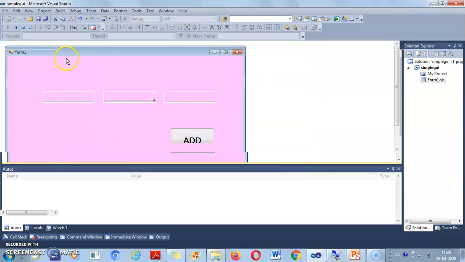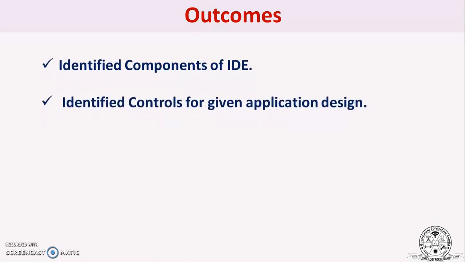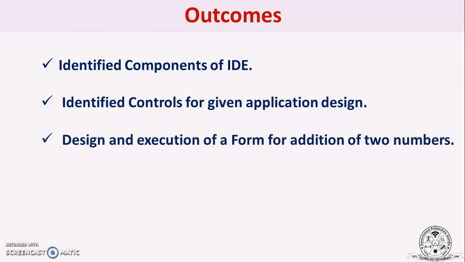So for designing this one part of the calculator we have used toolbox controls, also clicked on Solution Explorer for navigation, and mainly we used the property window. So what we observed today: we identified some components for making that calculator, then we identified controls for the given application, that means for the calculator, then we designed and executed a form successfully for the addition of two numbers.